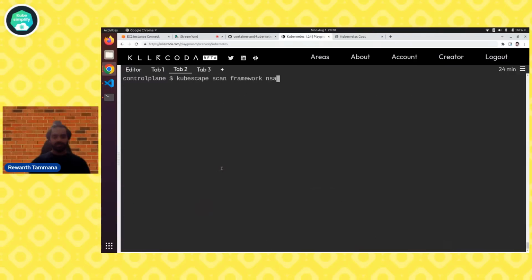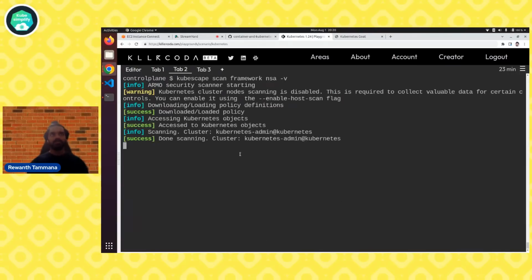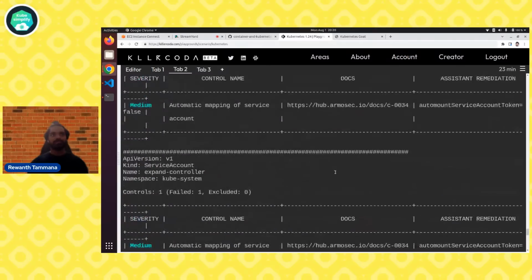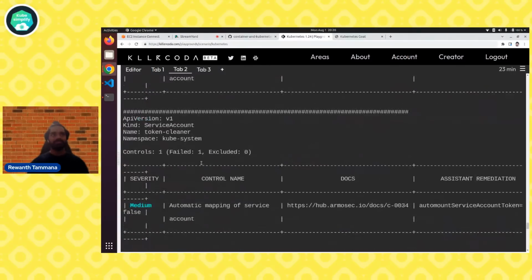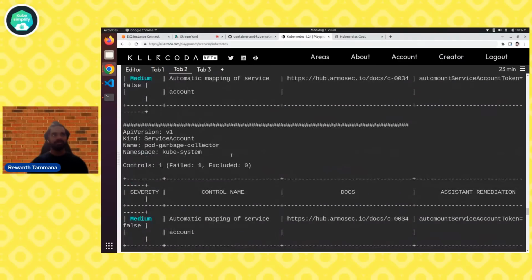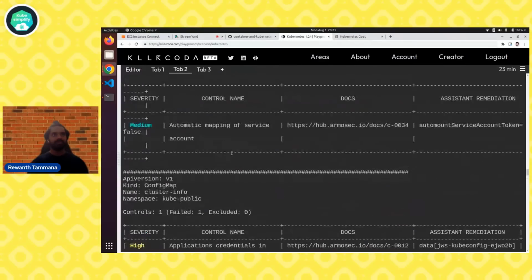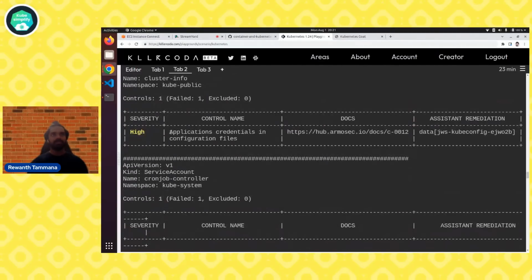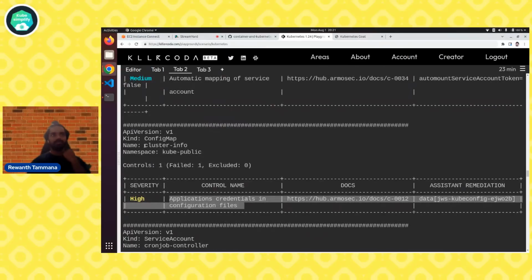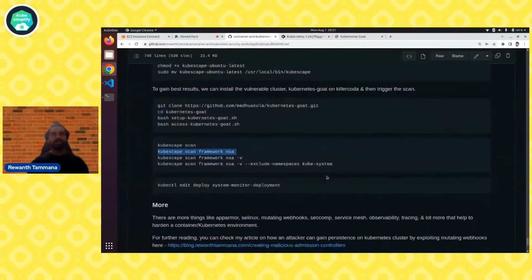And if you add the option -v, it will give you a verbose output where you can go back and see all kinds of critical information. Like if you go here, we can look for something critical. Everything is medium, low, medium, high. Say application credentials in configuration files. So it gives you the specific names also, cluster info, kube public and everything.